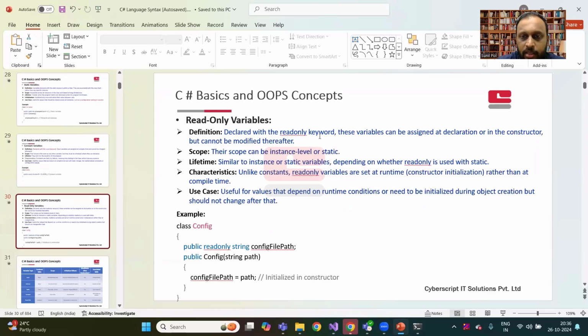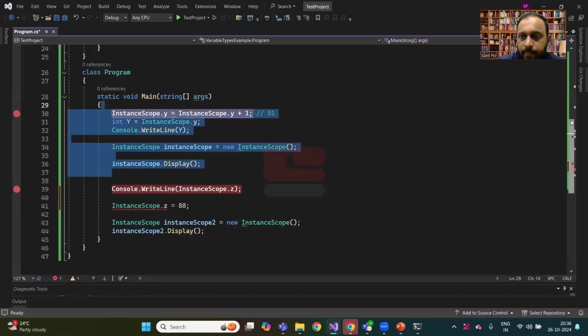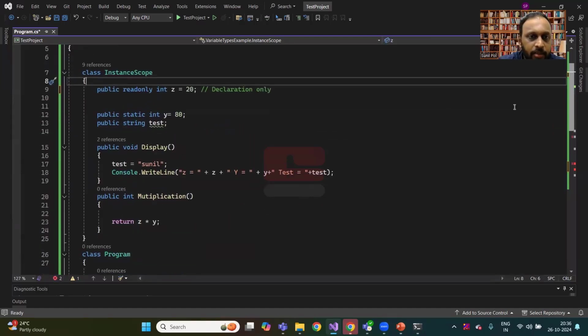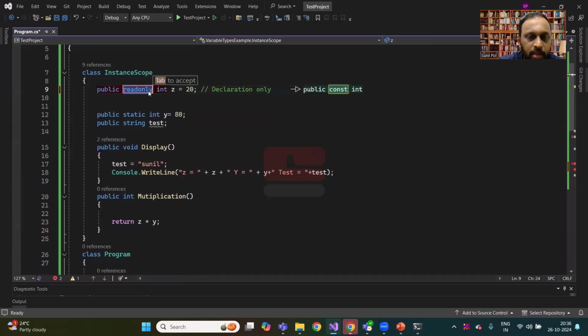Declared with the readonly keyword, these variables can be assigned at the declaration or in the constructor, but cannot be modified thereafter. Their scope can be instance level or static level, similar to instance or static variables, depending on whether readonly is used with static or not. Unlike constants, read-only variables are set at runtime rather than at compile time. So let's make this z variable a read-only variable. Read-only variable is now an instance variable over here.